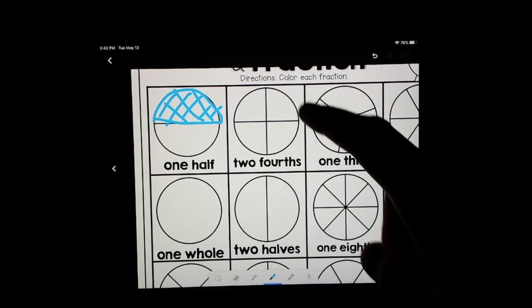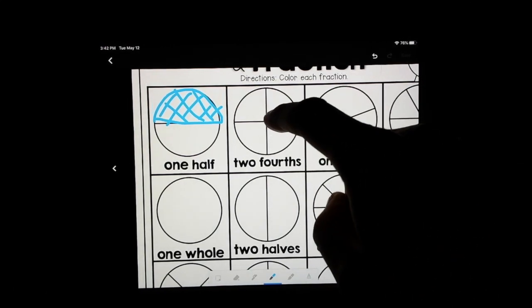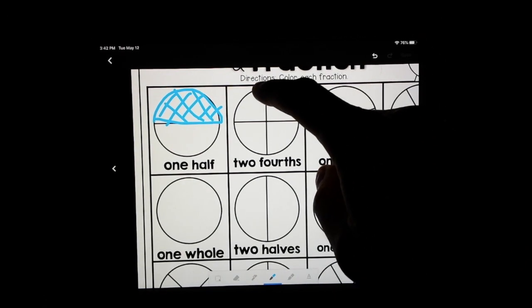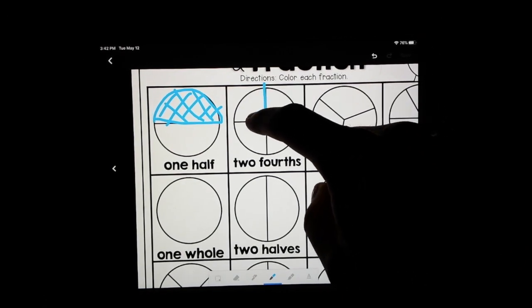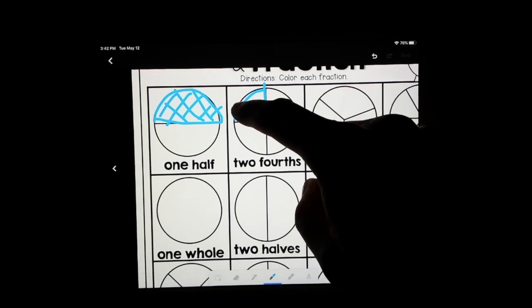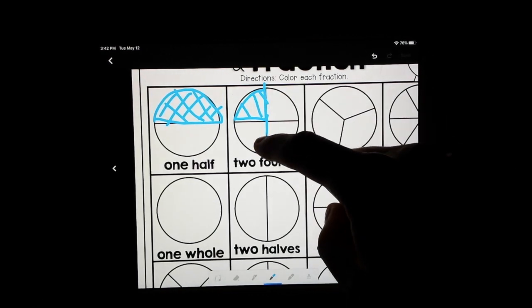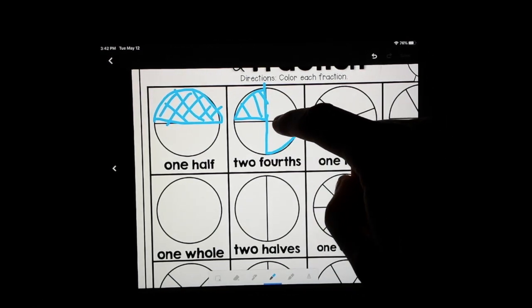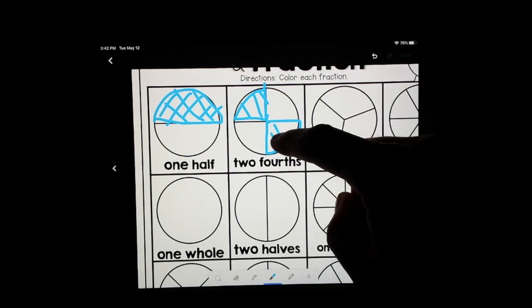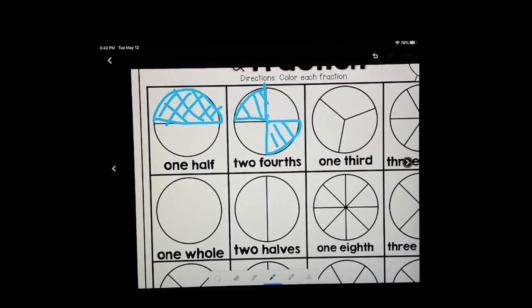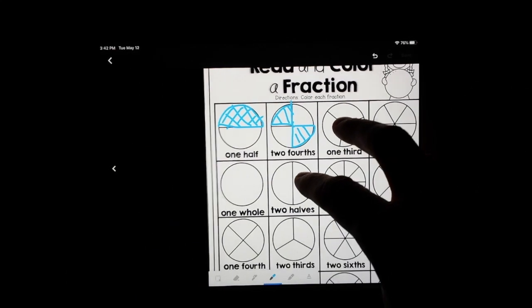2/4, also just going to count the fourths, and I'm going to select 2 of them. Doesn't matter if you want to select 2 that are beside one another, or you could also go opposite. In any case, you've still selected 2/4. So this is just read and color.